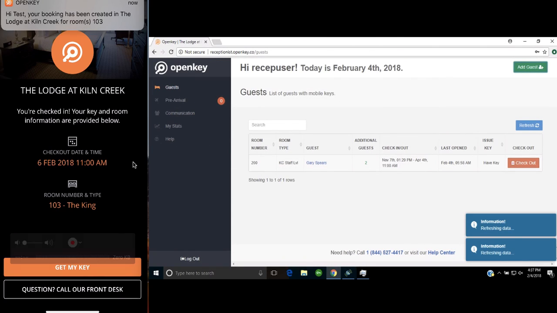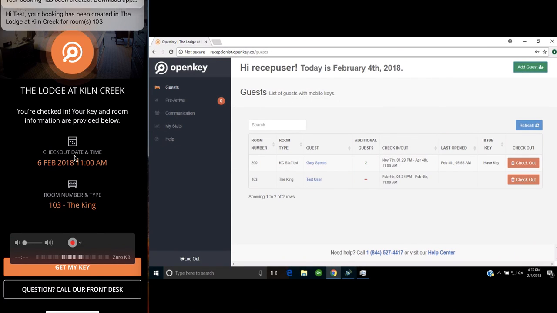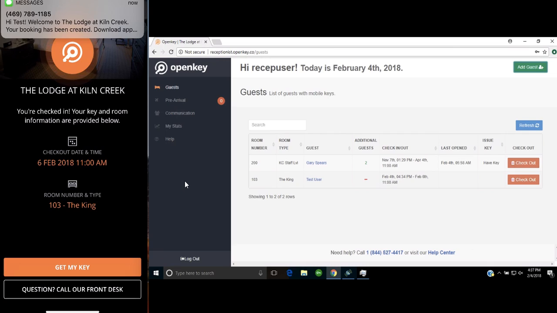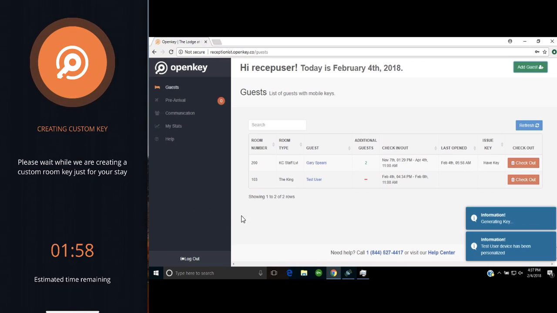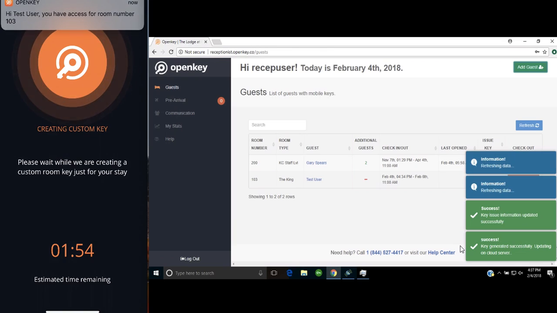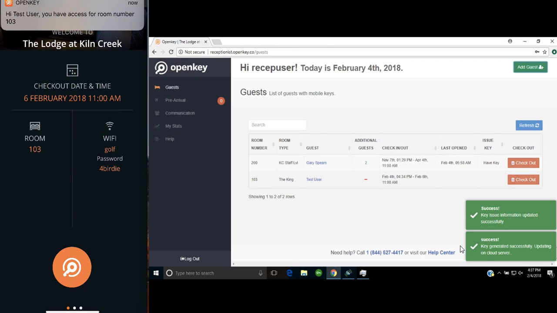Now, as you can see here, I have my OpenKey app open, and you can see where I received the text message and have gotten my room assignment. I will now click on Get My Key. As you can see over here to your right, the system is generating my key. It has now generated my key. And I have received my key already.